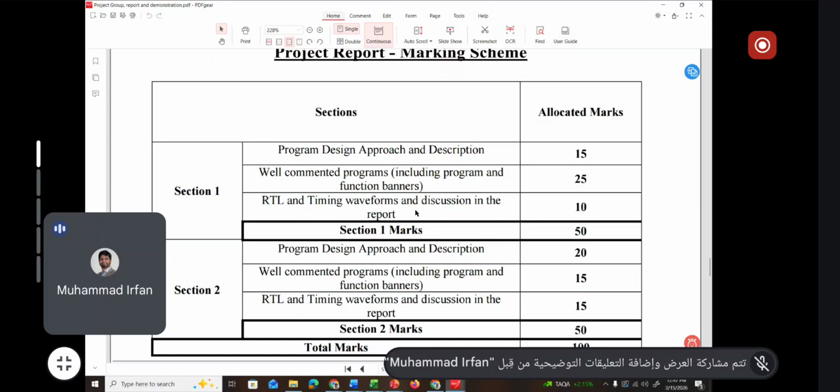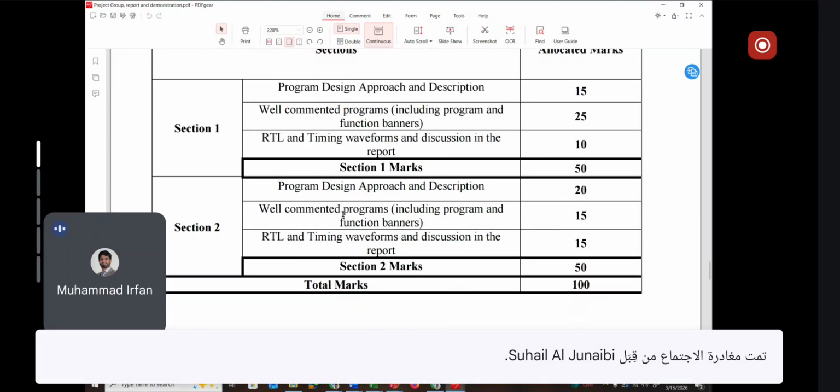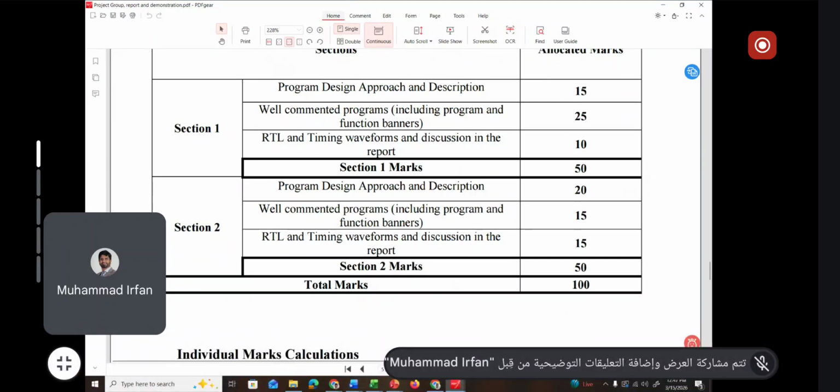RTL and timing waveforms and discussion in the report. So discussion on the results of RTL and timing waveforms is 10 marks. So overall it becomes 50% marks. Similarly, for section 2, that's the GCD, same three steps, but they have different marks.